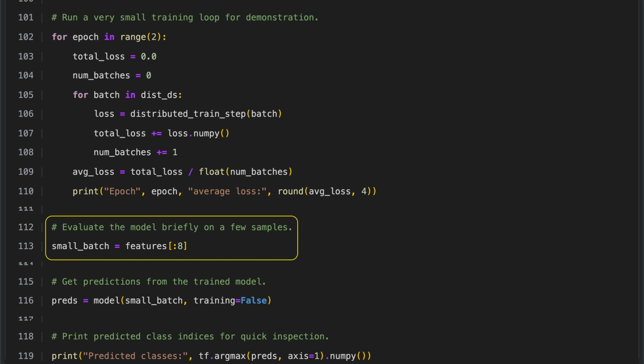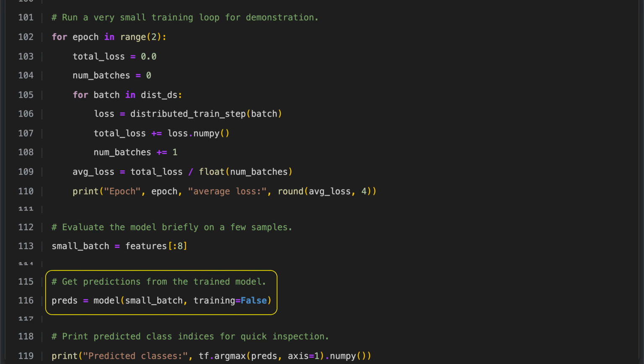We now use the trained model to make predictions on a small batch of data, taking the first 8 feature samples. By turning off the training setting, we put the model into inference mode so it does not update its weights during this step. This allows us to evaluate how well the model has learned to classify the data based on its previous training.